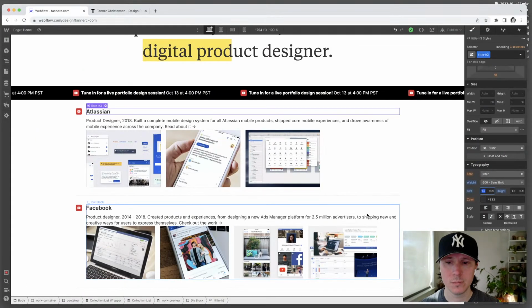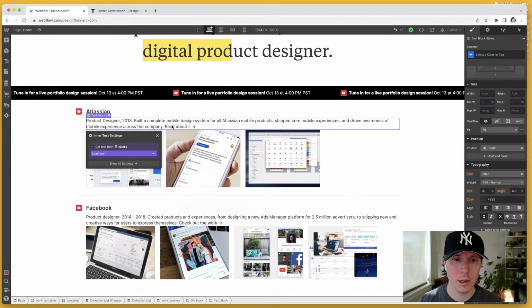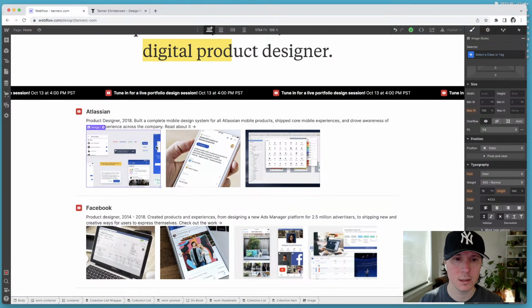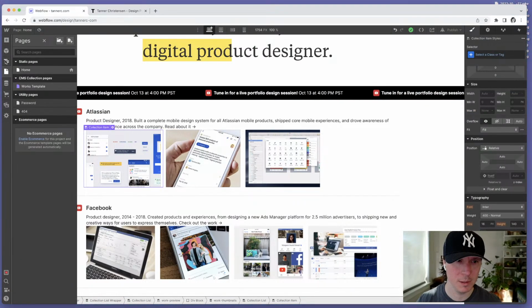Yeah, so I think that's pretty spot on. And then another thing I was curious about is if I can bold this text, but maybe I'll figure that out later. Let's figure out what's going on with this grid of thumbnails.